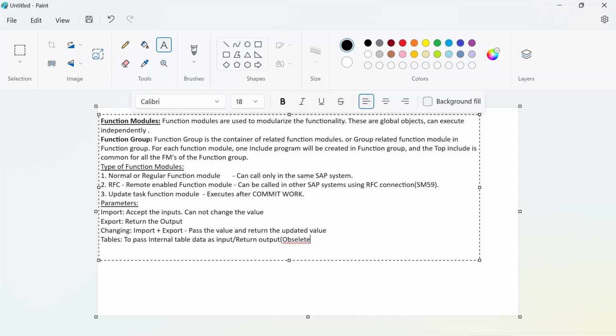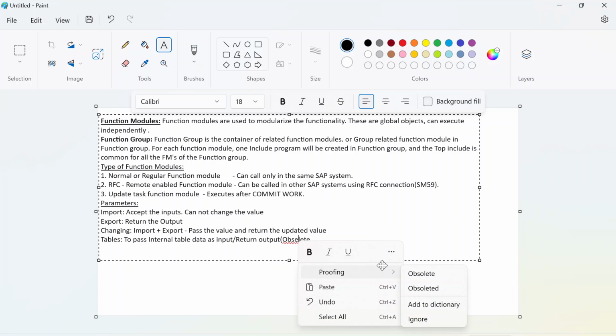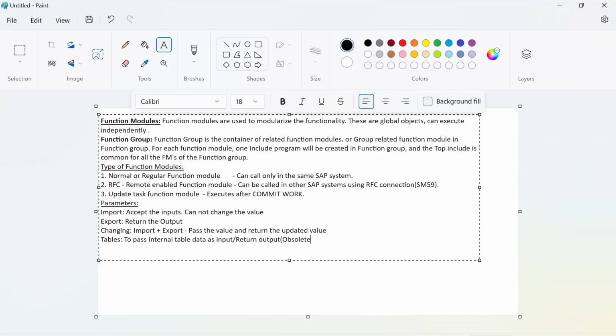But this is obsolete. What do you mean by obsolete? Outdated. We have an alternative concept for this tables parameter.